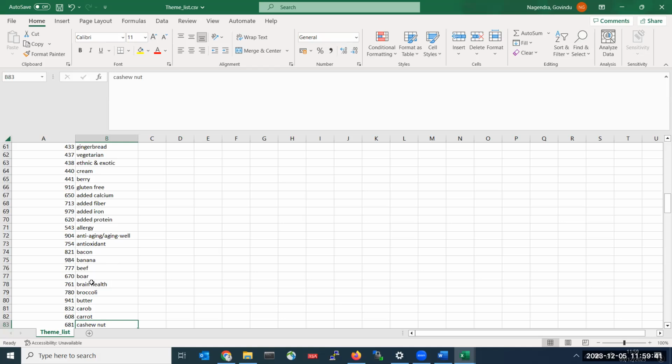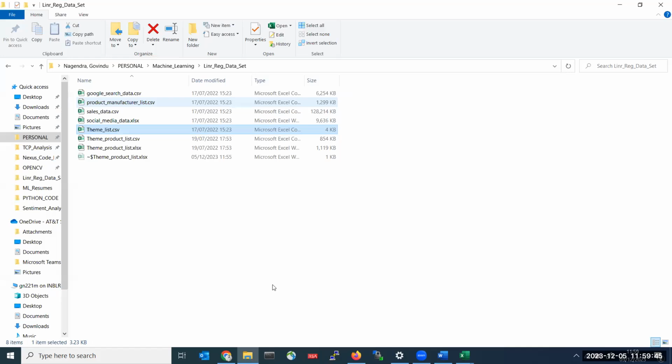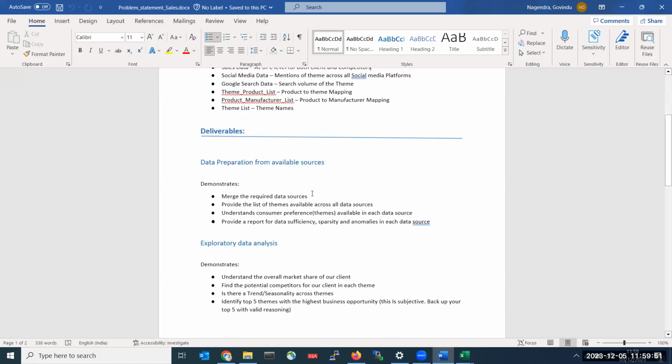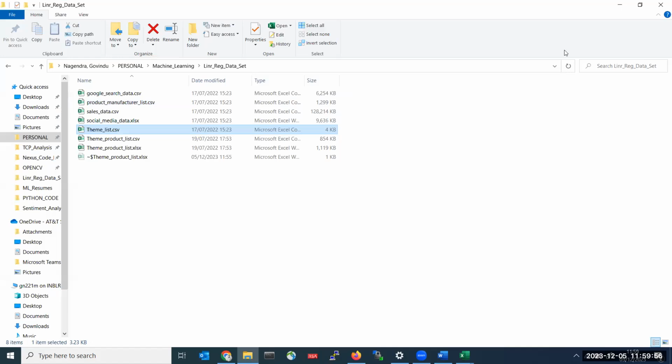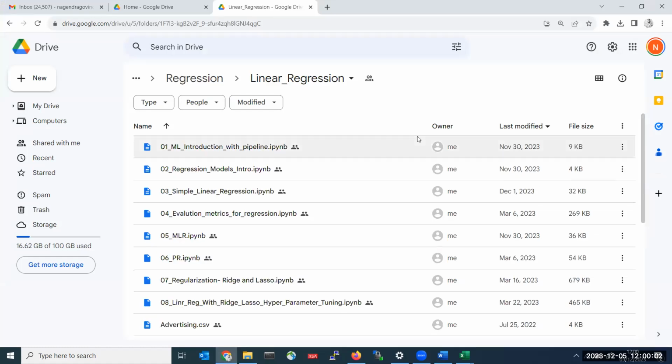So till now, we are able to understand about multiple data sources. Now, let's read what is the next task, what we need to do. Merge the required data sources. So let us move on to the code and see one by one, how the data extraction, data reading, all those things will come into the picture.